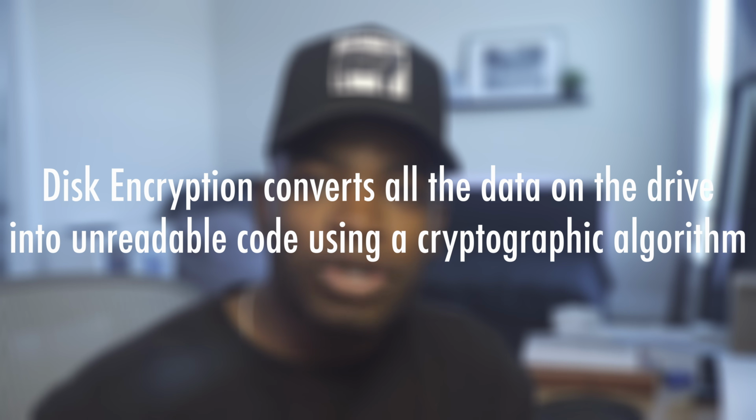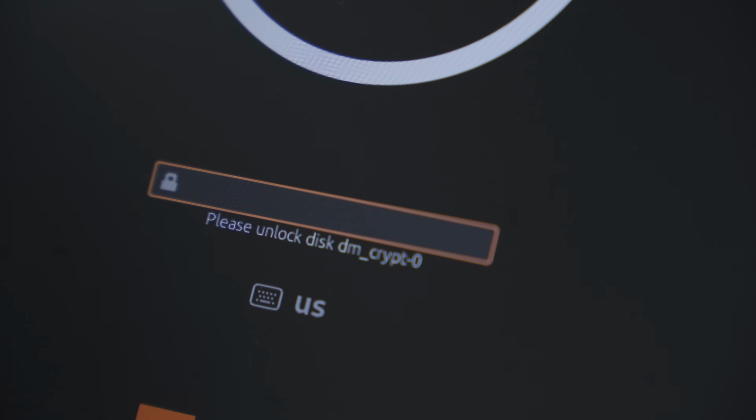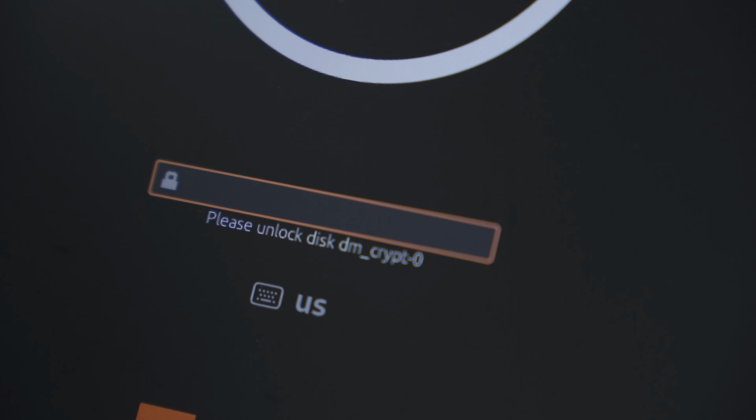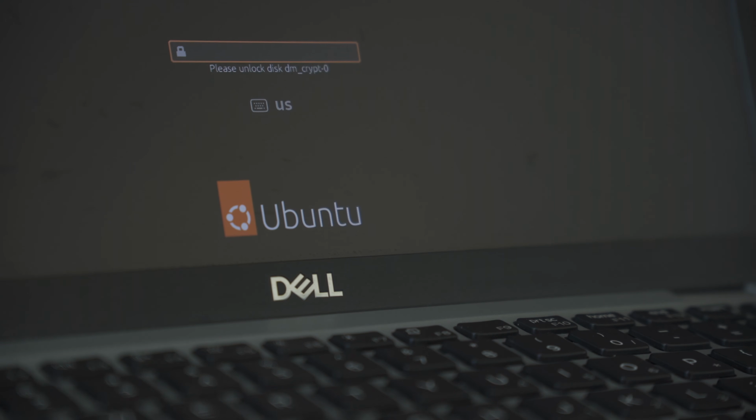Disk encryption converts all the data stored on the laptop's drive into unreadable code using a cryptographic algorithm. When the laptop boots up, the user must provide a decryption key, like a password or a hardware token, to unlock and access the data. Without the correct key, the encrypted data remains scrambled and useless to whoever may be trying to access it. I chose a password over a hardware key.